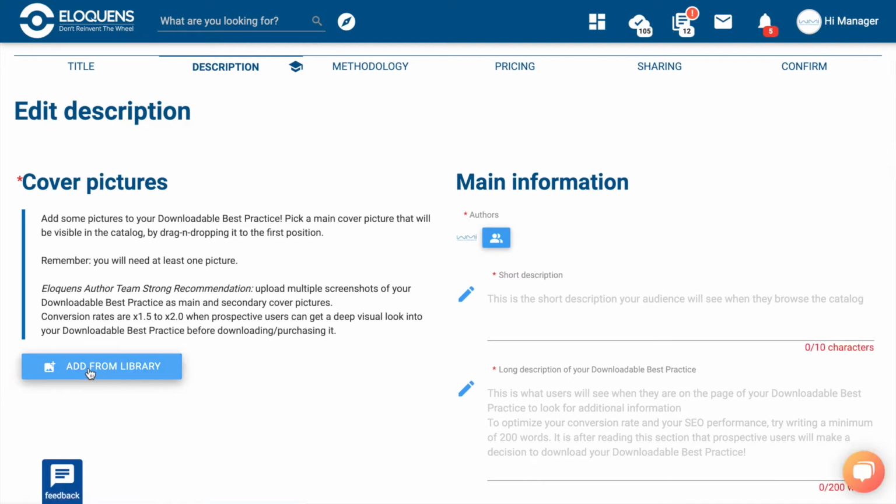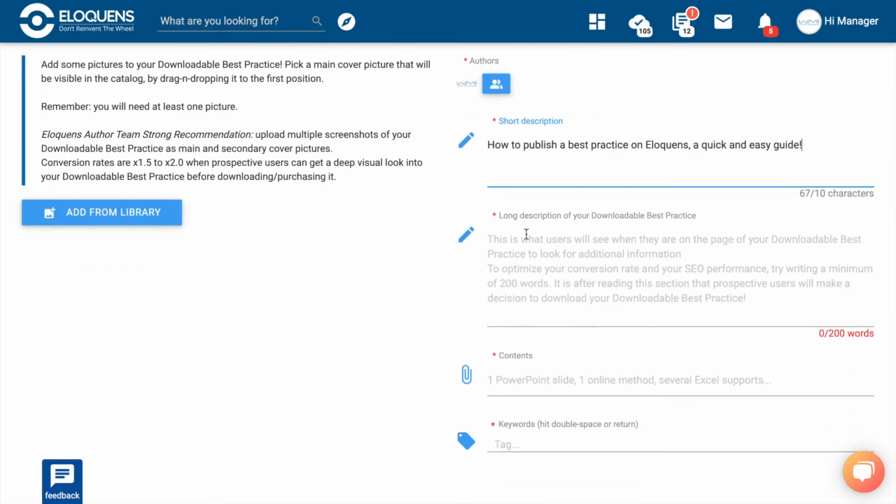Then, enter a short description of a maximum of 160 characters describing your best practice. This should be slightly more descriptive than the title, including keywords for SEO, but still concise and attention-grabbing. Next, write a long description about your content, describing what the best practice is about, who it is aimed for. You must write a minimum of 200 words, but we recommend 300 to 500 words, as it is an important factor in boosting your SEO and encouraging sales.